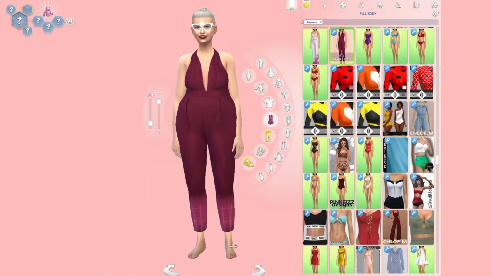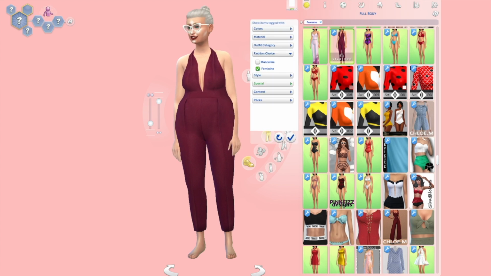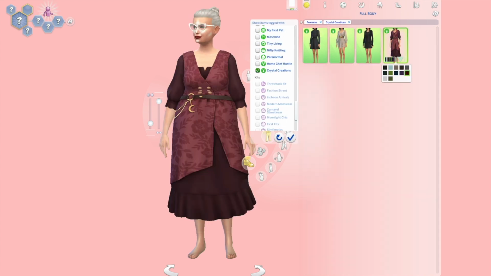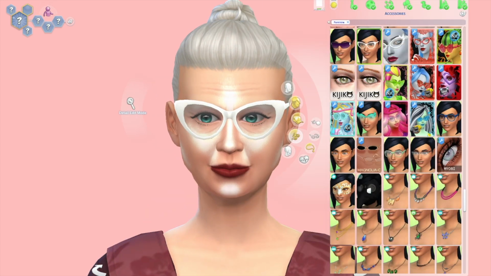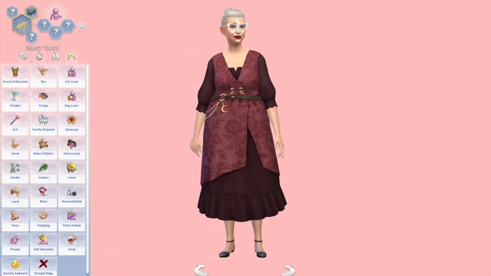We're again gonna open packs and get Crystal Creations out. I literally don't think I've ever used pretty much anything from Crystal Creations in Create a Sim, so it's kind of nice to get a chance to do that.